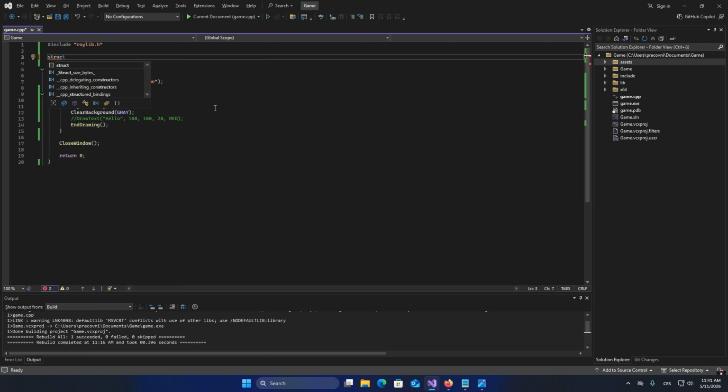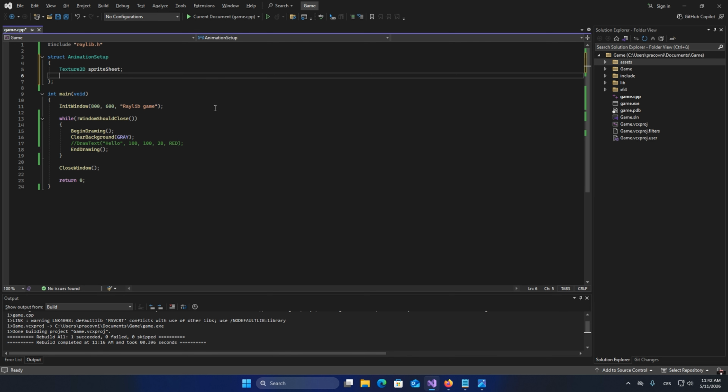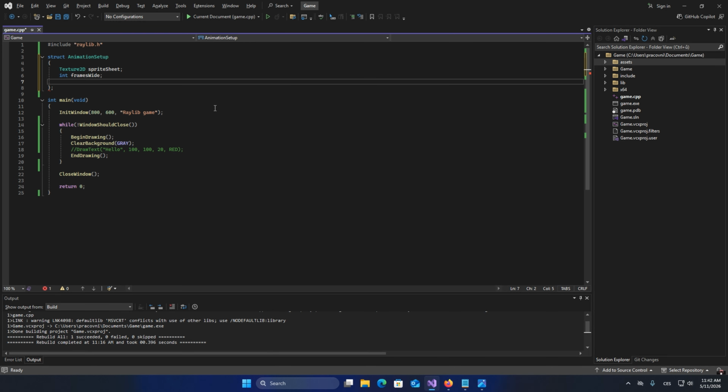We are going to need a struct. I will call it animation setup. And here we are going to need a Texture2D. This will be our sprite sheet. Next will be an integer for frames wide. This is how many frames we will have on the sprite sheet. Next, we are going to need an integer for frames tall. That's how many rows there are on the sprite sheet.